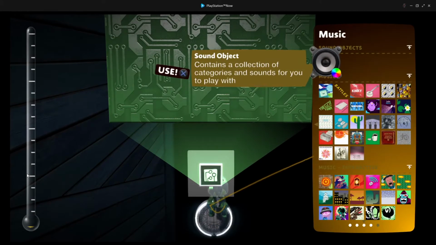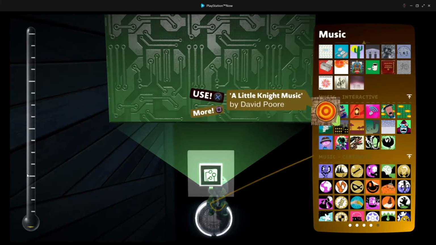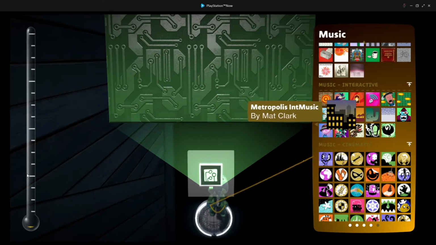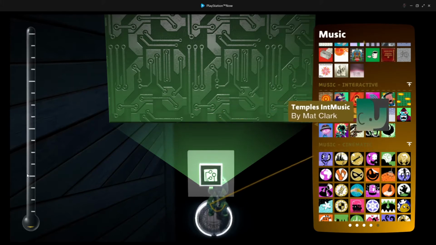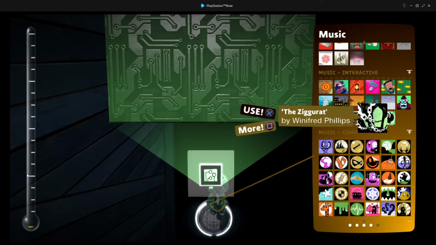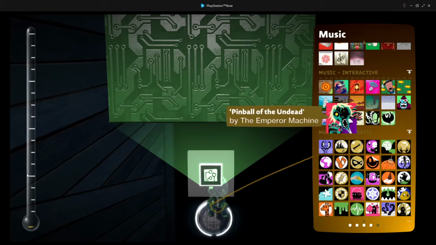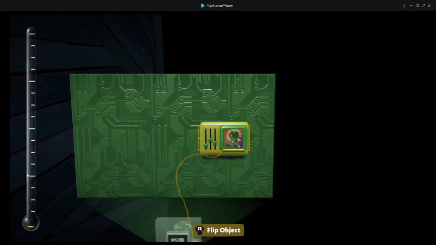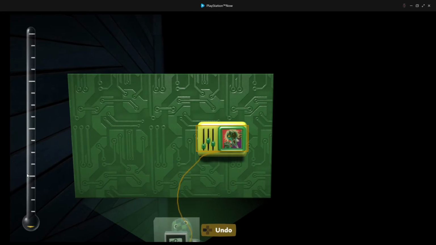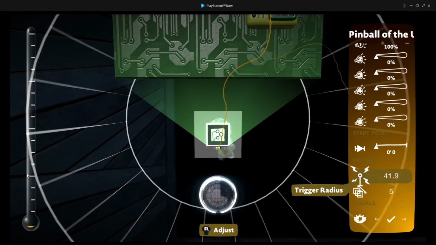So what we're going to do is we're going to find an interactive music track that we like. I like this one. It sounds a lot like deadmau5. Alright. So take that interactive music object and place it on the microchip. Then we can have a look at how this all works.